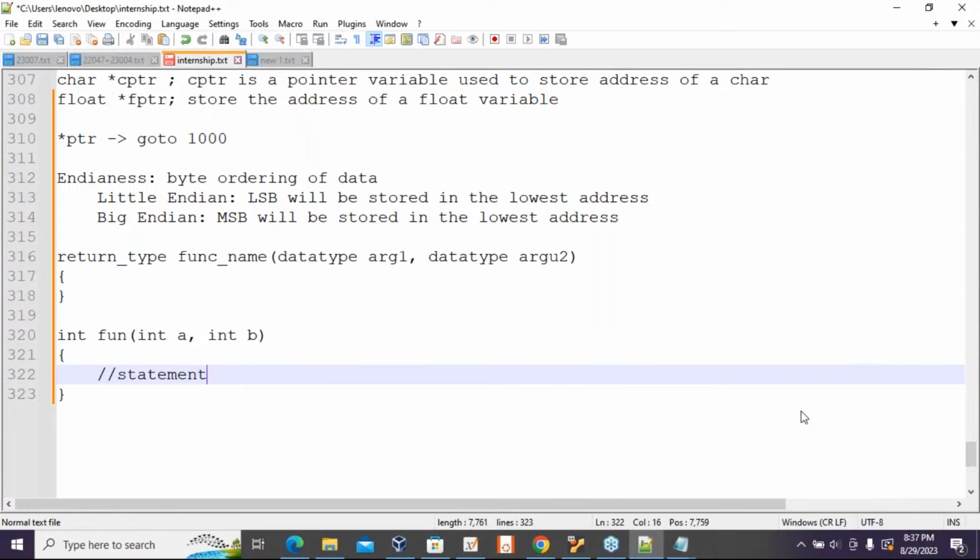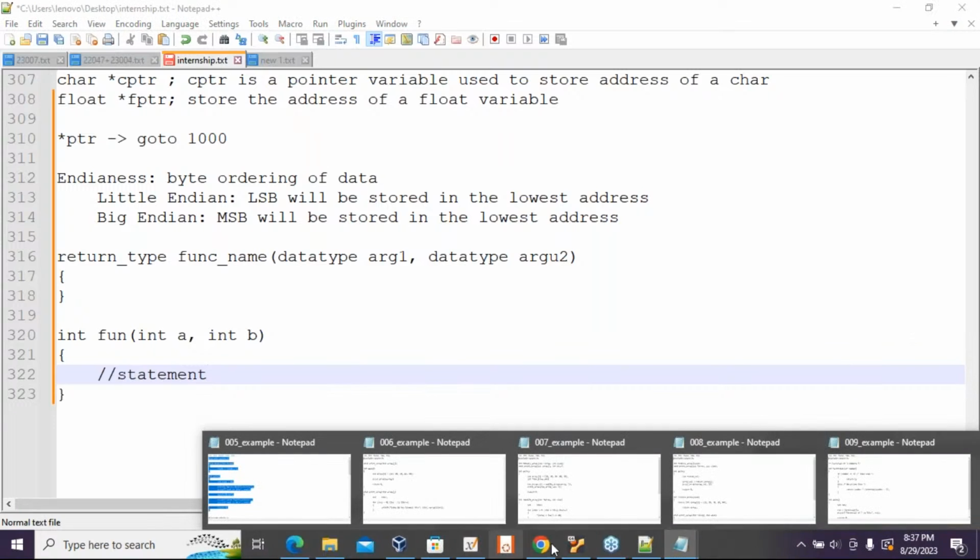Can we use return num1 comma num2? No. Even when you say return num1 comma num2, you are trying to return only one value. There is always only num2 which is getting returned.